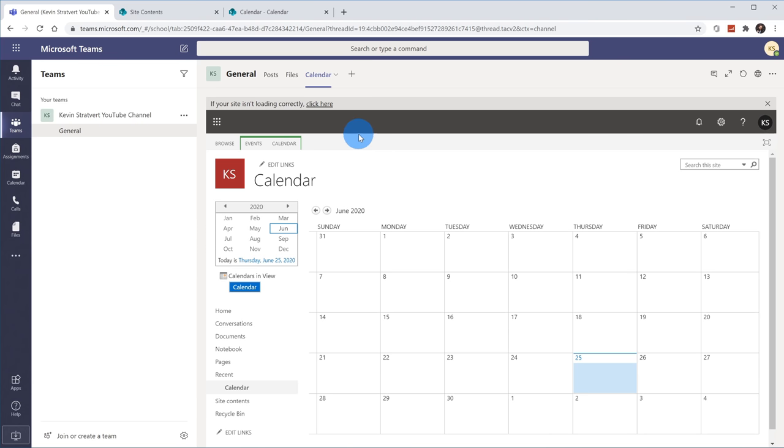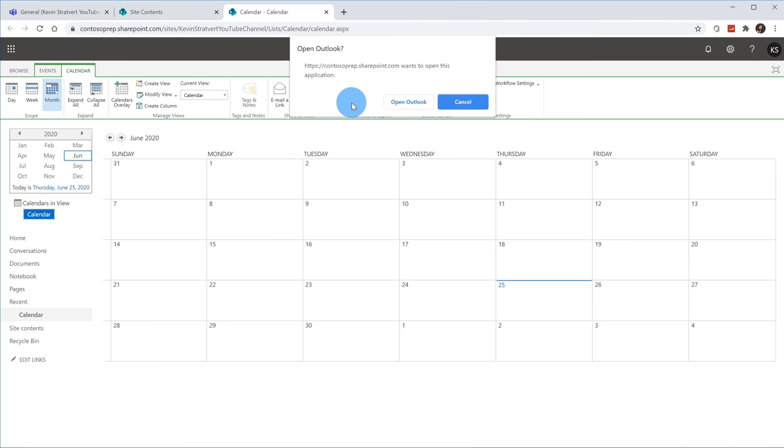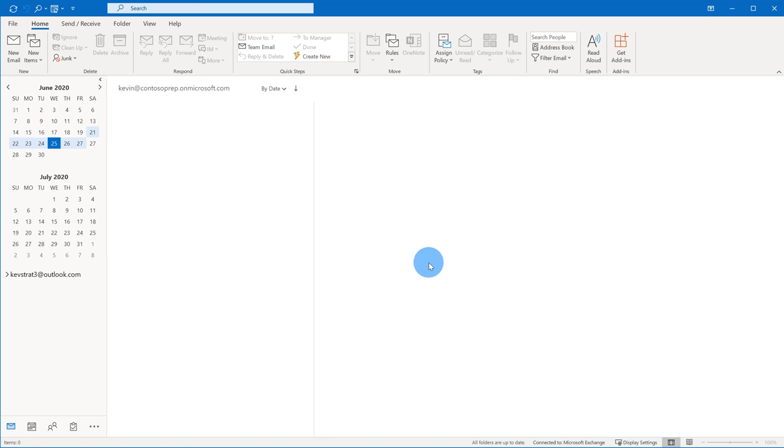And to do that, we're going to navigate back to SharePoint. Once I click on SharePoint, within the calendar pivot on top of the page, there's an option here that's under the Connect and Export section called Connect to Outlook. If we click on that, it prompts me if I want to open this in Outlook, and I click on Open Outlook. And once Outlook opens up, I'll see a prompt that asks me whether I want to connect this SharePoint calendar to Outlook. And yes, I do, so I'm going to click on Yes.